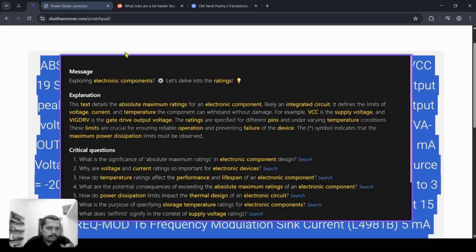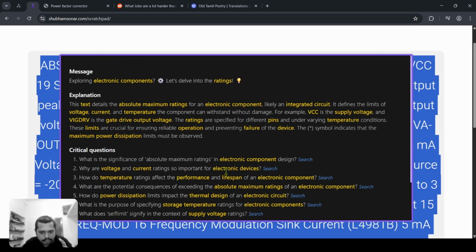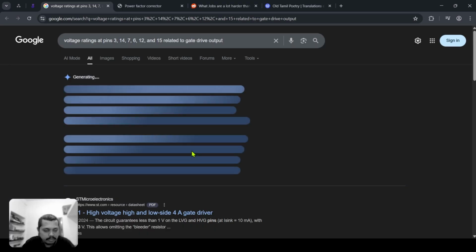Okay, so there is also one question: why are voltage and current ratings so important for electronic devices? Or let's see, what are the implications of different voltage ranges specified by VVA out and VCA out? So these are two parameters that I've given in the table. And how do the voltage ratings at pin number this relate to gate driver output? Okay, so these are questions that are raised based on that piece of information, which we can go deeper and deeper, one layer into another, second layer, third layer, and then you can also again web search and see what this information is pulling out from the web without typing.